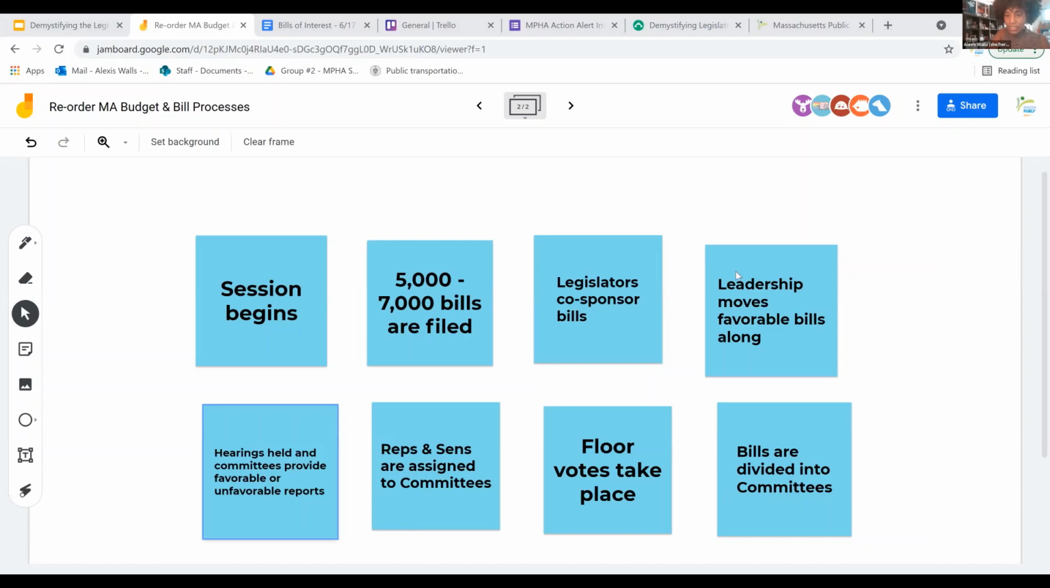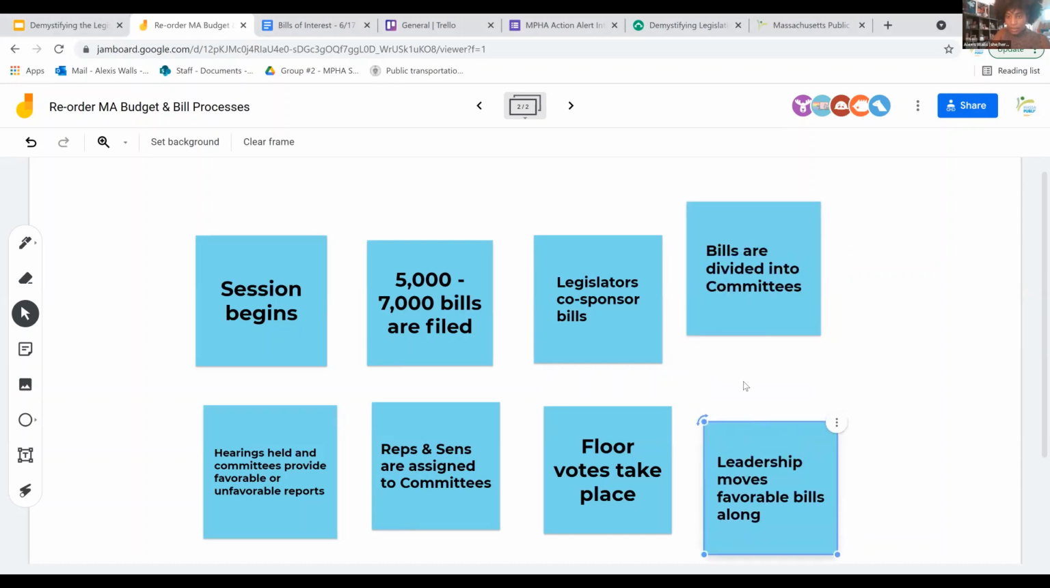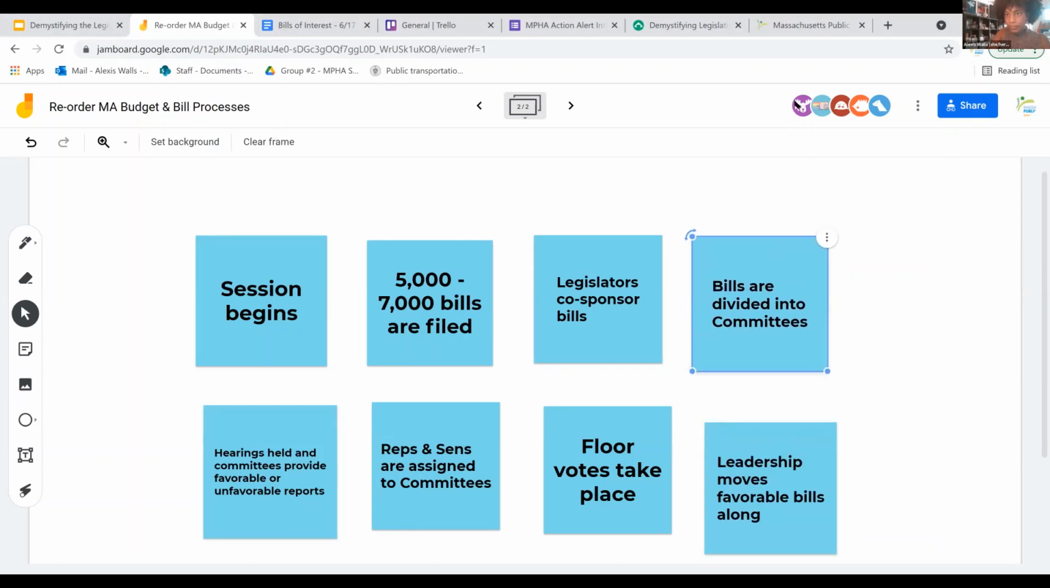So I'm just going to shift this here. Okay, and Brian seconds. Alrighty, so we have then bills divided into committees. What do you all think comes after that?